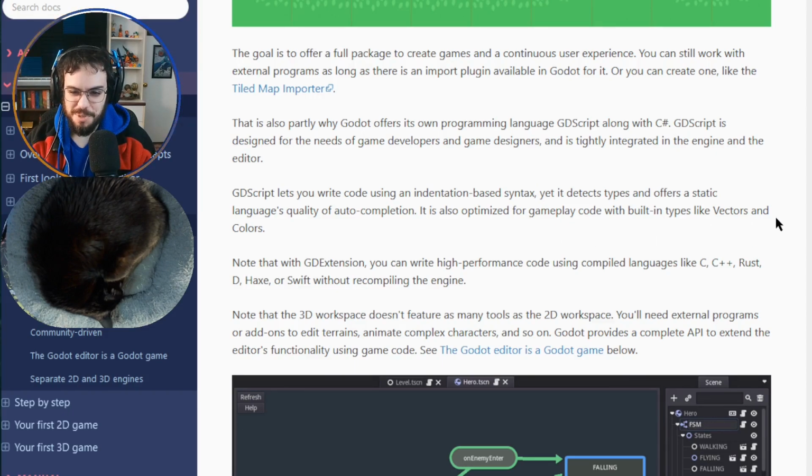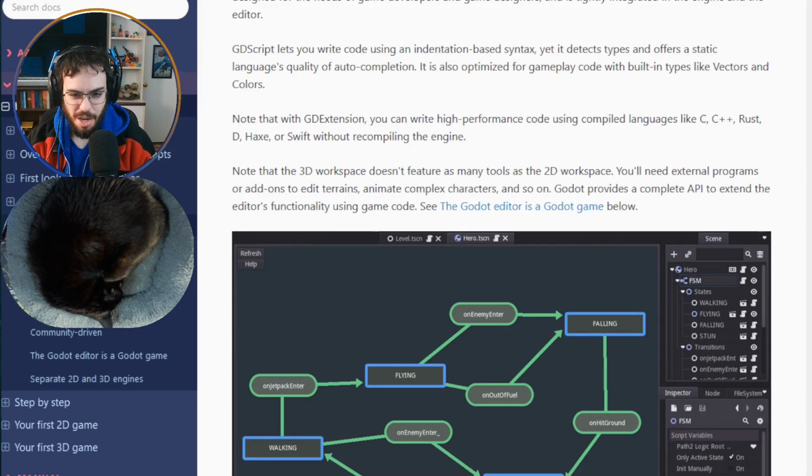It is also optimized for gameplay code with built-in types like vectors and colors. Okay. Note that with GDExtension, you can write high-performance code using compiled languages like C, C++, Rust, D, Haxe, or Swift without recompiling the engine. Never heard of Rust, D, Haxe, or Swift.